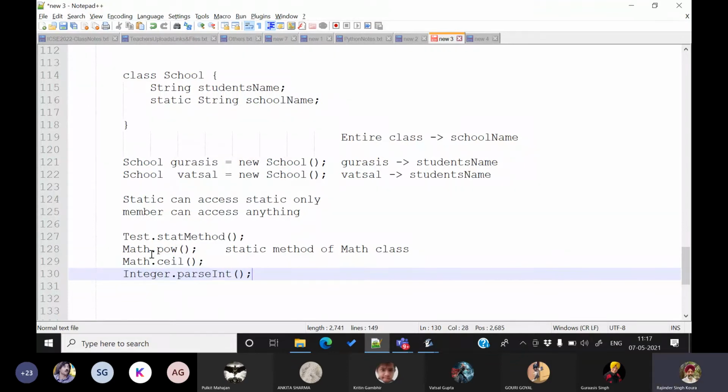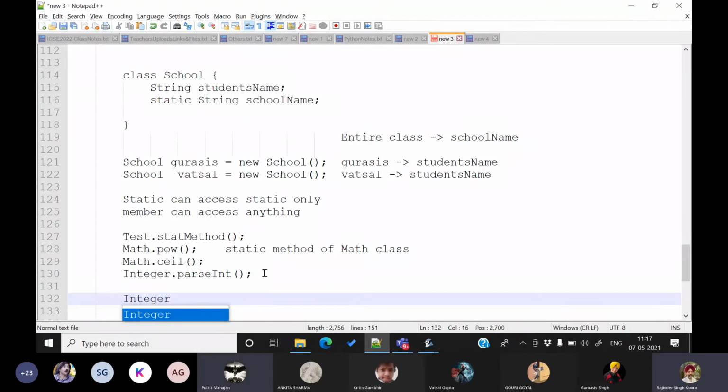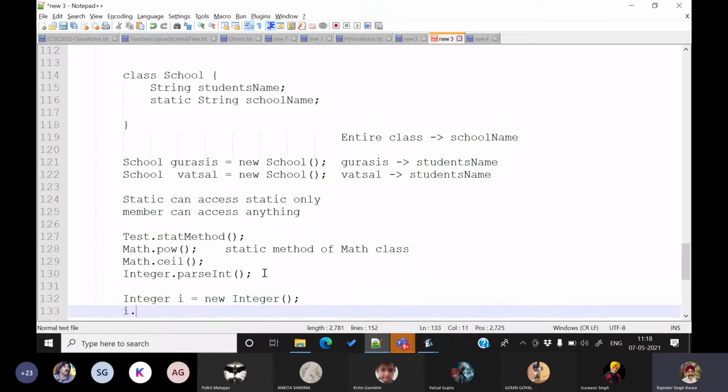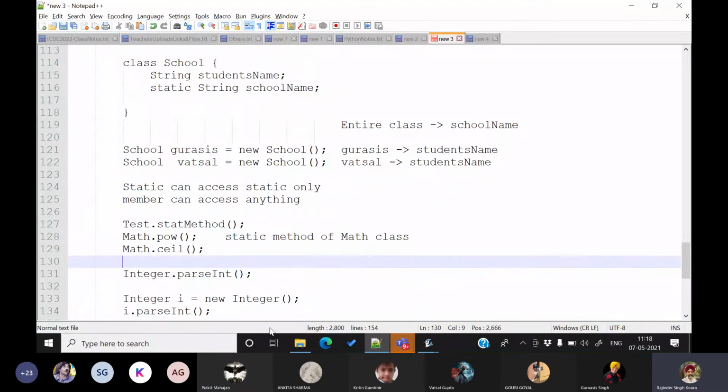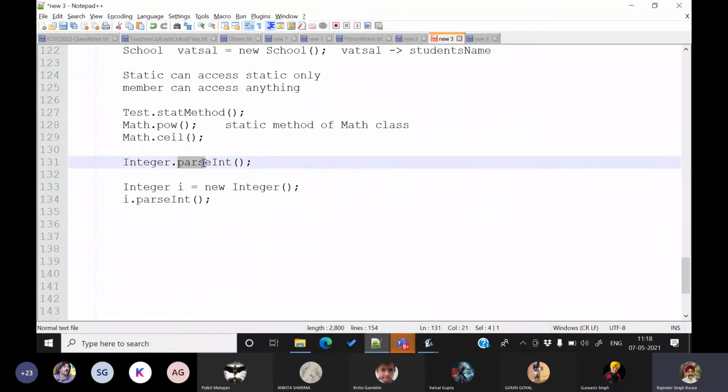All these methods are actually being executed using classes. Can you see this? We never do it this way. We don't say Integer i is equal to new Integer and then say i.parseInt. Do we do it this way? No, sir, we don't. Why? Because we directly access the class. Yes, we can directly access them using the class name. So parseInt being a static method, I can directly access it using the class name. I just need Integer.parseInt. That's all.